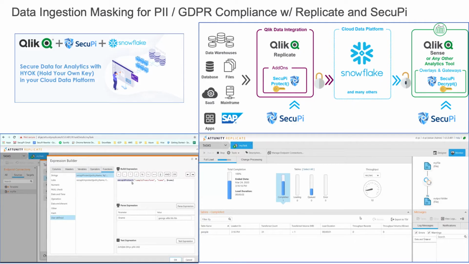Data governance, when we're thinking about it in this framework, really starts with what we need to know about the data before we actually start putting it into Snowflake. And this is where Qlik Replicate brings some very powerful capabilities to the table. We've partnered with SecuPi and Snowflake in order to put a whole bunch of masking and PII limiting frameworks into our ingestion technology, which we call Qlik Replicate.